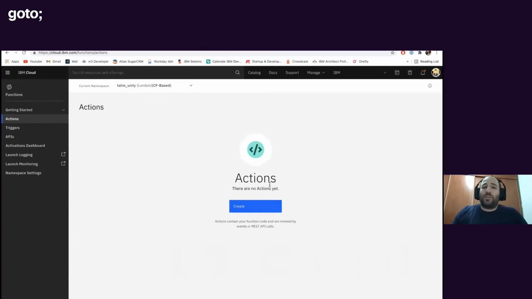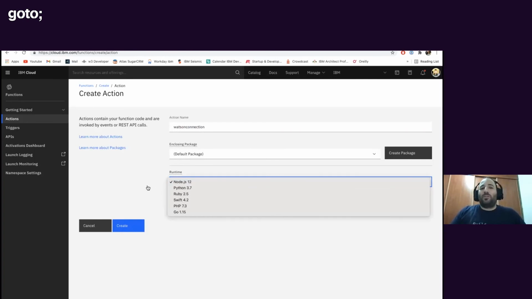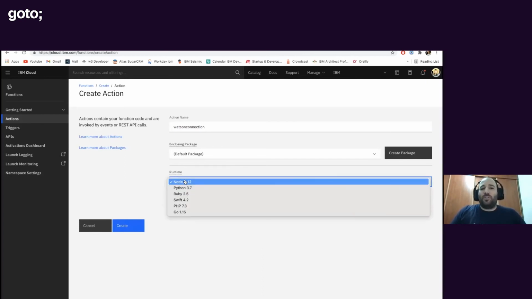Okay, I have no action right now. You shouldn't have one as well. So I will create an action and I can name it whatever. I can name it Watson connection, just because we connect Watson Assistant to Discovery. It doesn't really matter. And I want to use the runtime; you see you have Node.js, Python, Ruby, Swift, PHP, Go. You can use other languages, but these are the default ones. If you have Java, .NET, or Docker, you can use other packages if you would like. But I will use Node.js for this one.